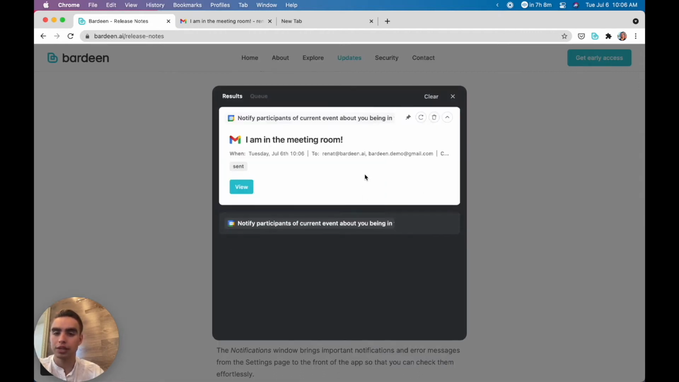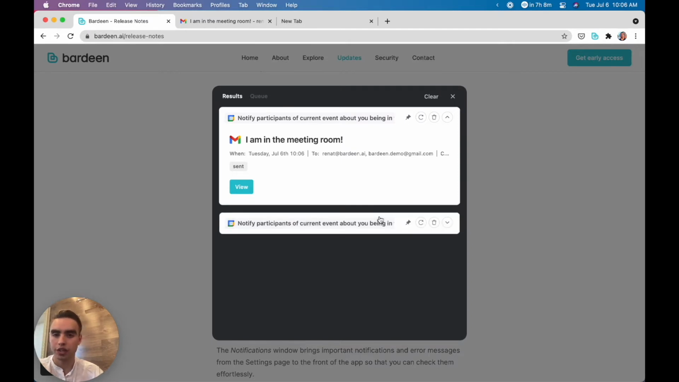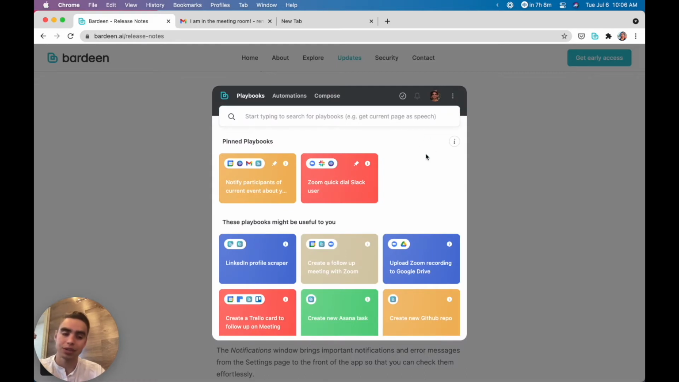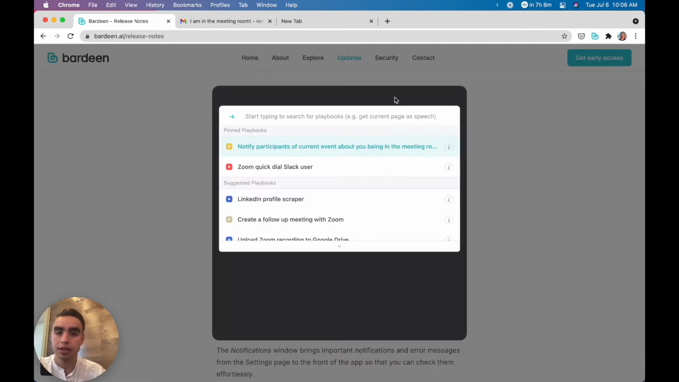So all playbooks that you run are going to show over here the history of everything that you've done up to this point. Another thing that we've done is we've introduced this queue window. The queue window is great for playbooks that take longer to execute. So the playbooks that take larger files, or the background scraper that takes longer to go through every link, this is exactly what this window is for.